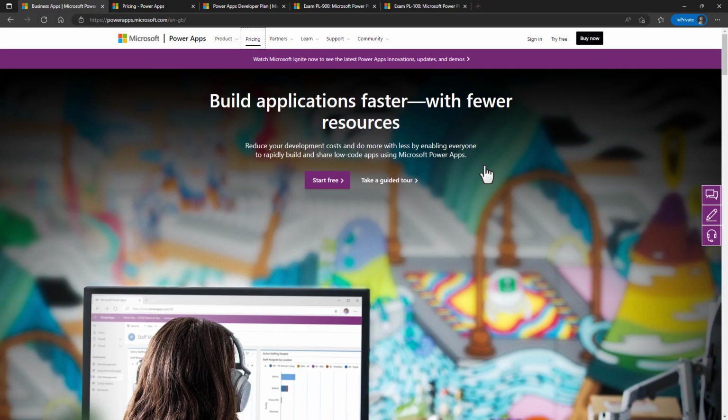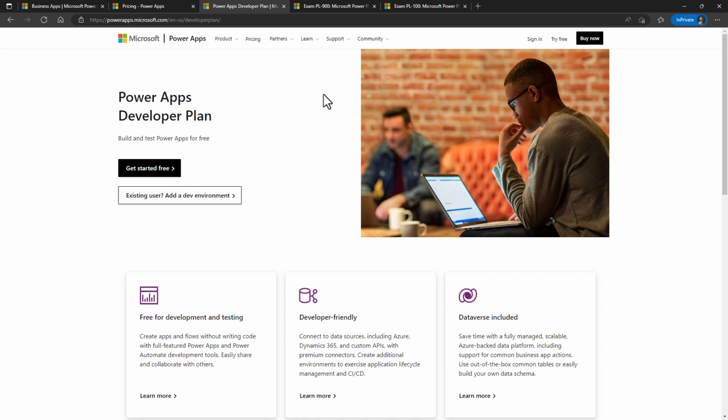So you can see that Microsoft's website, powerapps.microsoft.com, is the place to start, and you can take a guided tour. But let me briefly talk about the pricing. So first of all, there is a developer plan. So if you want to just experiment with Power Apps, then you can do so completely free. It also includes a Dataverse, that is an online database.